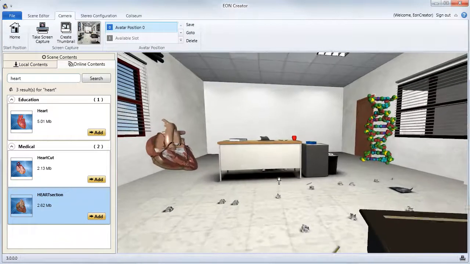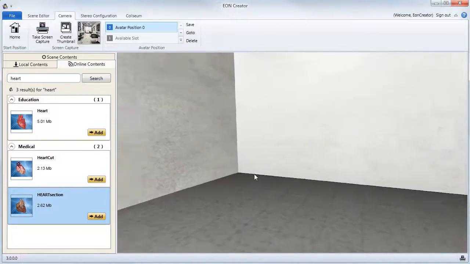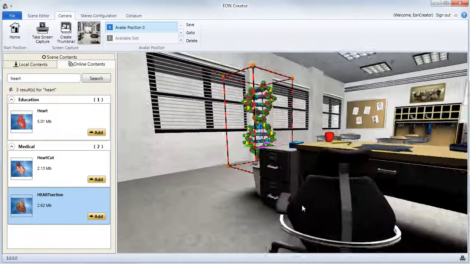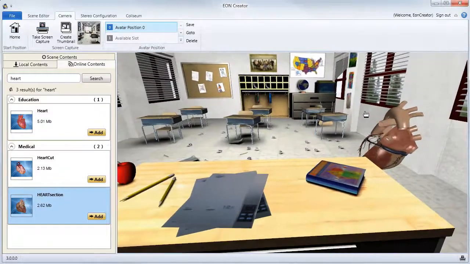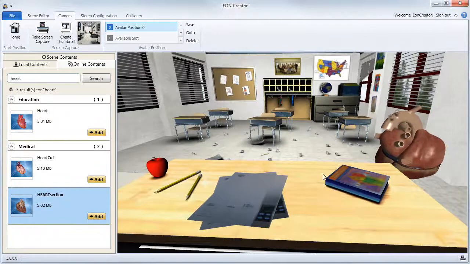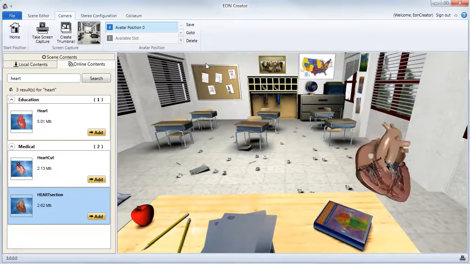Okay, now when I've done that, maybe I want to have another viewpoint from the front of the classroom, from the teacher's position. So all I do, I navigate up to the teacher's desk and position the camera exactly where I want it, and then I save that position.